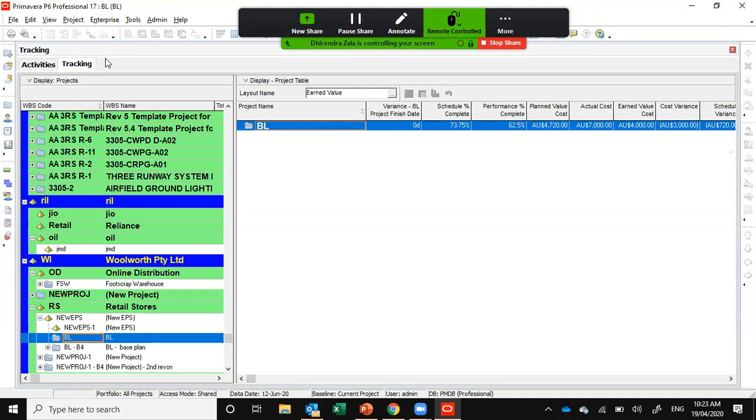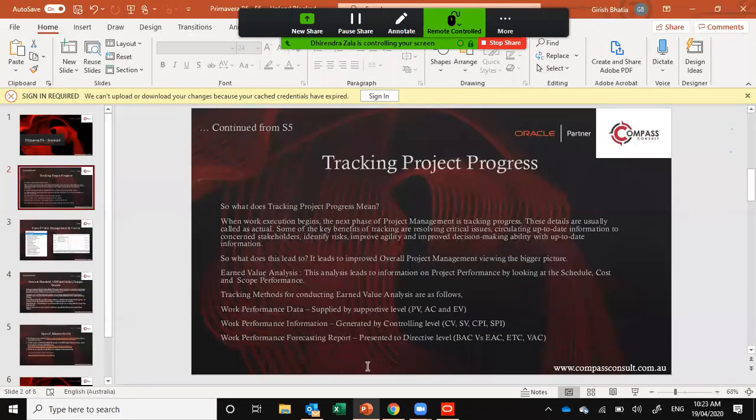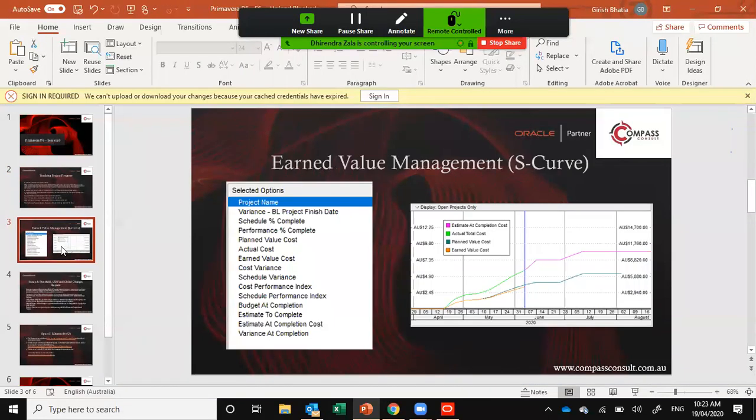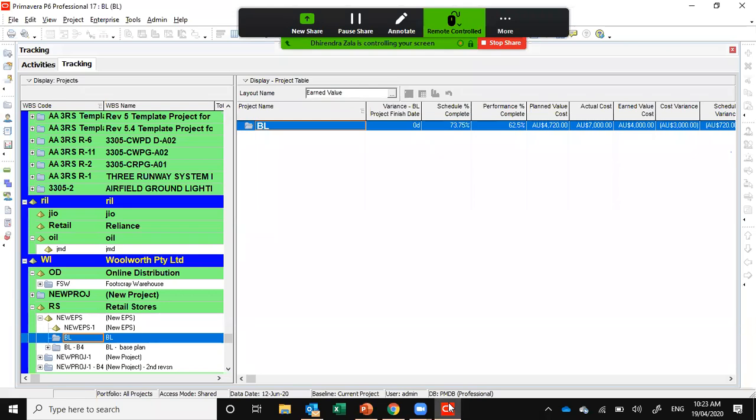So here we have a set of columns we can visualize, and we have the same set of columns in our slide. So whatever the full form, you just have to go through, and whatever the useful parameters. This is tracking in which we are getting the information in a tabular format, and parallelly we are getting an S curve, or earned value curve, in Primavera. So let me show you how it looks in the software.